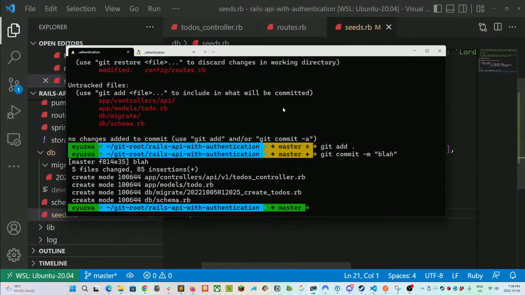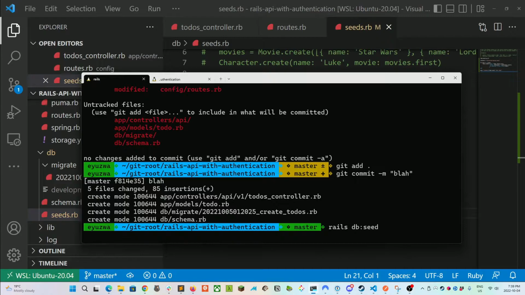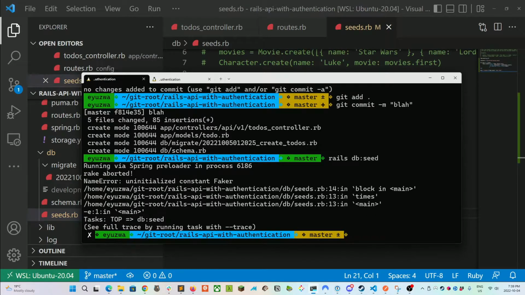So on our terminal window, right now we have an empty database. We've just migrated the last migration of our to-dos. So our database is currently empty. So what we can do is type in Rails db:seed, and it'll try and run that seeds file that we just updated and do whatever we want with the database. And it's all right, of course. So we've got to first add the Faker gem.